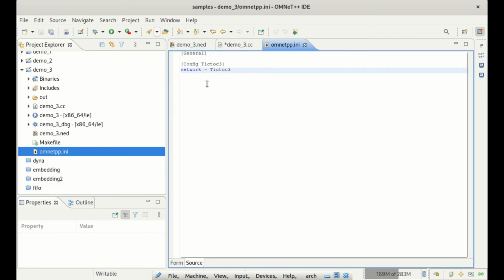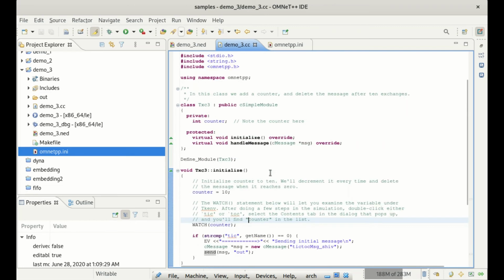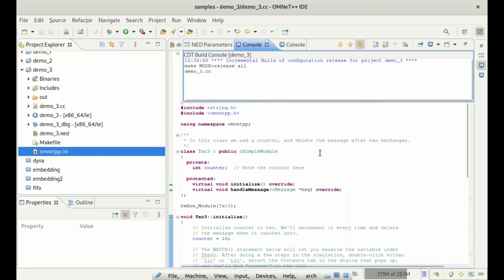So this name should be similar to whatever name we have given in the .NED file. And we can also add some other parameters. So further, as we proceed in the next program, the advanced Tictoc3 program, we will see. Okay guys, so for the time being we have taken only the network, only Tictoc3. So let me save it by Control S and let me run the program so that we can further understand what is happening. So it will build and run the program.